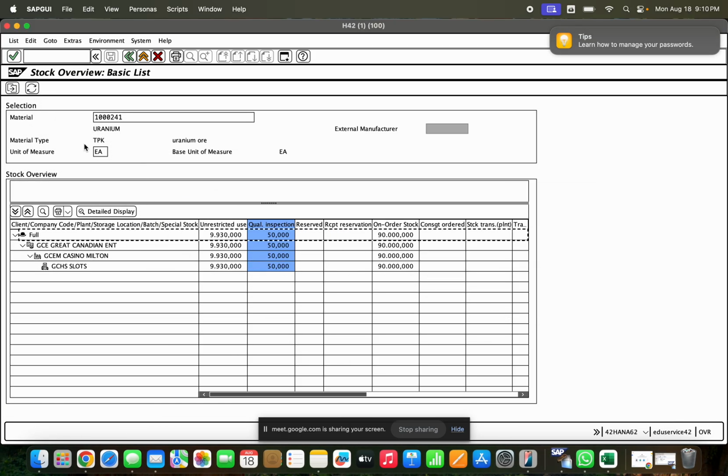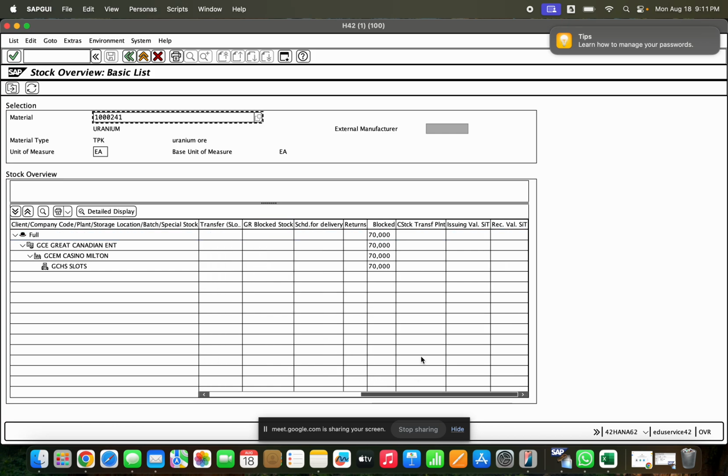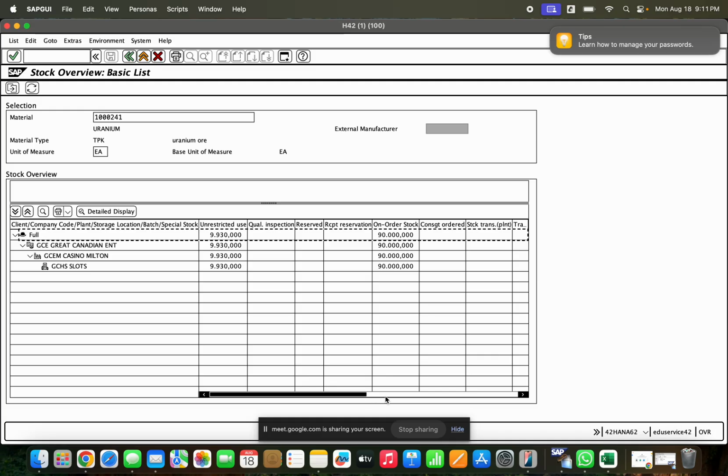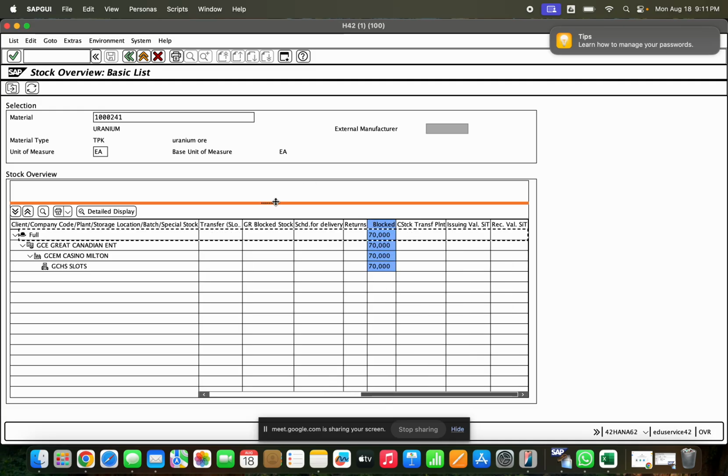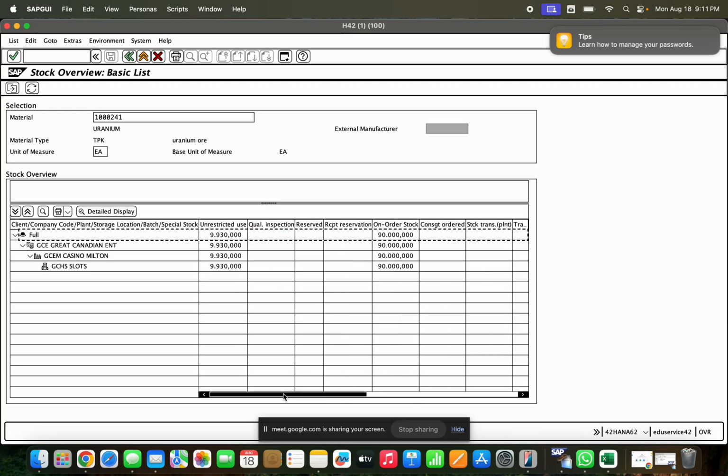So now you can refresh this one. This 50 quantity has gone and it is moved to the block stock. Completely it was blocked, 70 quantity. Now if you want to move this 70 quantity to unrestricted, what is the movement type? Block stock to unrestricted. 343, you can do that.